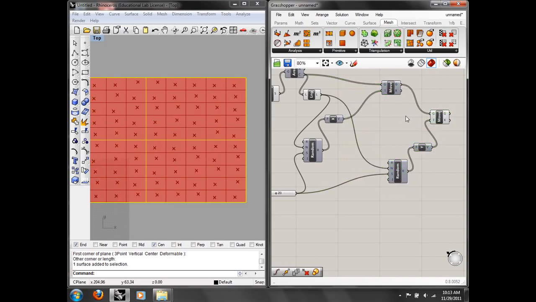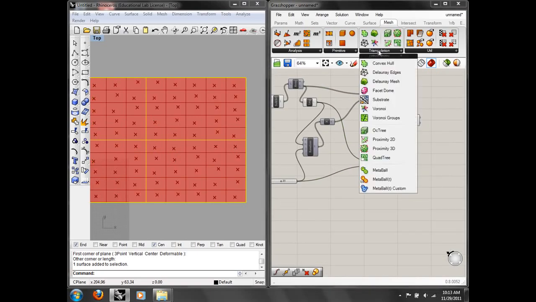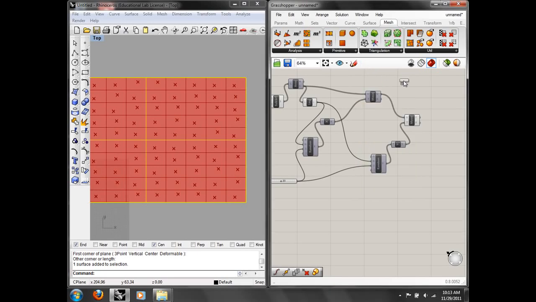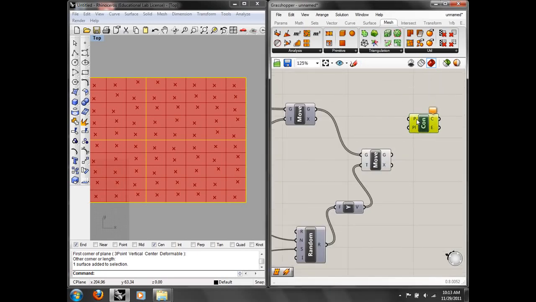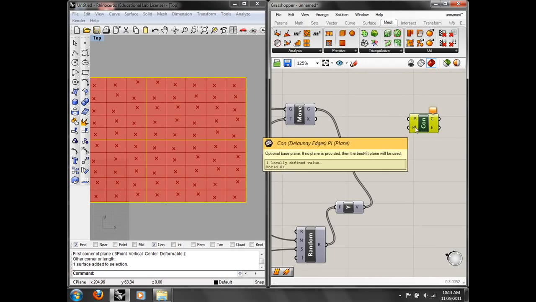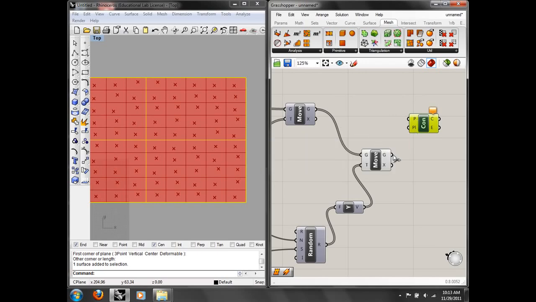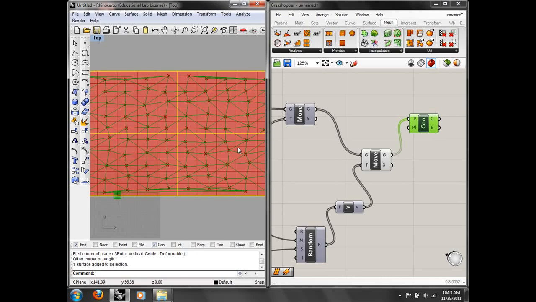That's fine. Okay, once we've got that, now we can start doing some triangulation here. With the edges, what I can do is take these, and if I plug that in, it's going to give me the triangulation for that entire thing. So it's going to connect all those by some line.